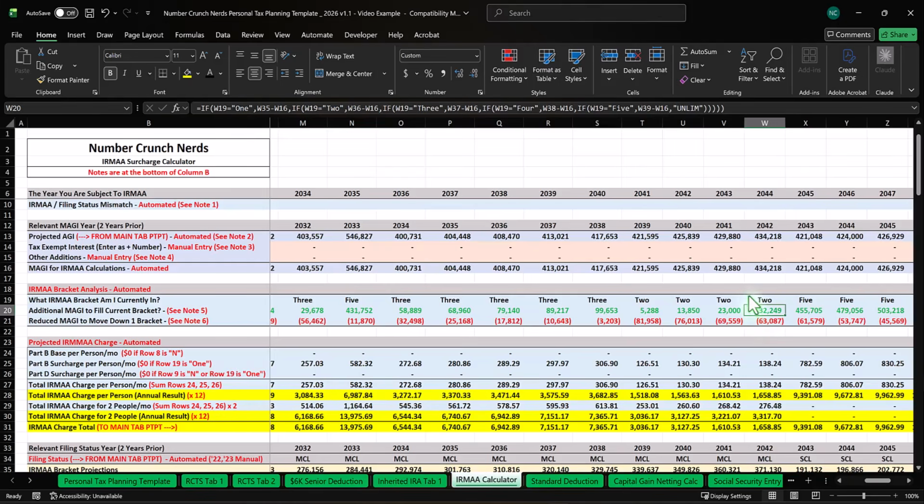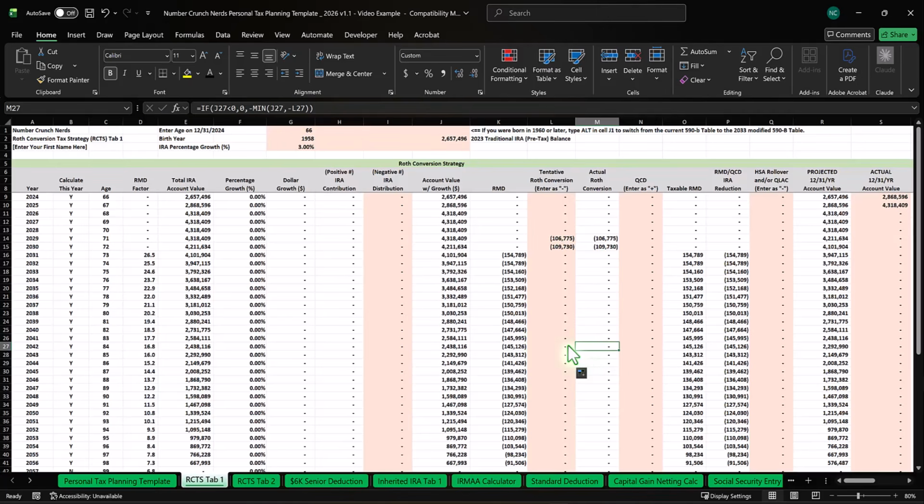In fact, I think I want to work on the next 2 years prior as well, so let's round that to 20,000, and then let's round that to 10,000. So basically, I'm going to do a conversion of 30, 20, and then 10 right here in 2042 back to 2040. Let's go back to the RCTS tab and enter those conversions. Okay, so starting right here in 2042, I'm going to do a $30,000 conversion. Then I'm going to go back a year. I'm going to do a $20,000 conversion. And then I'm going to go back to the previous year again and do a $10,000 conversion right there.